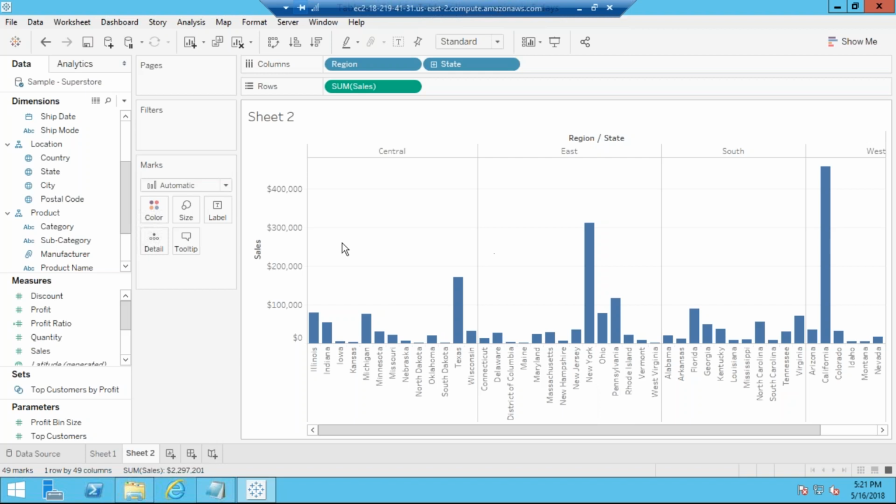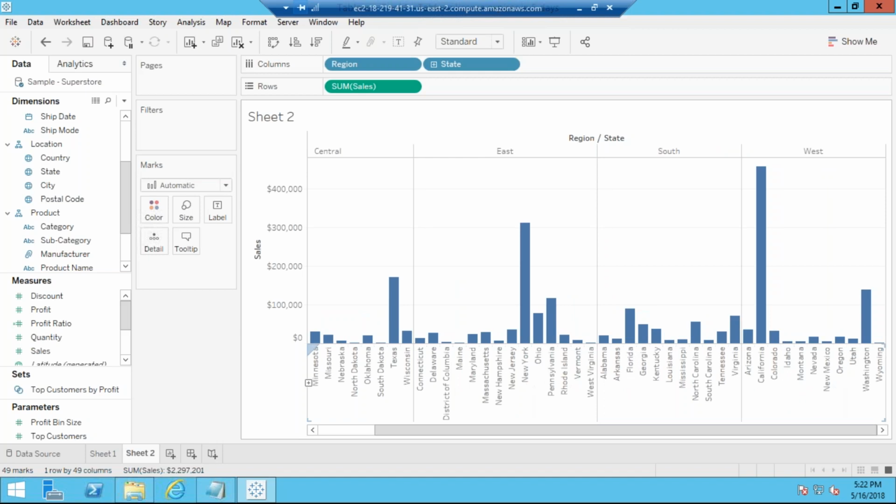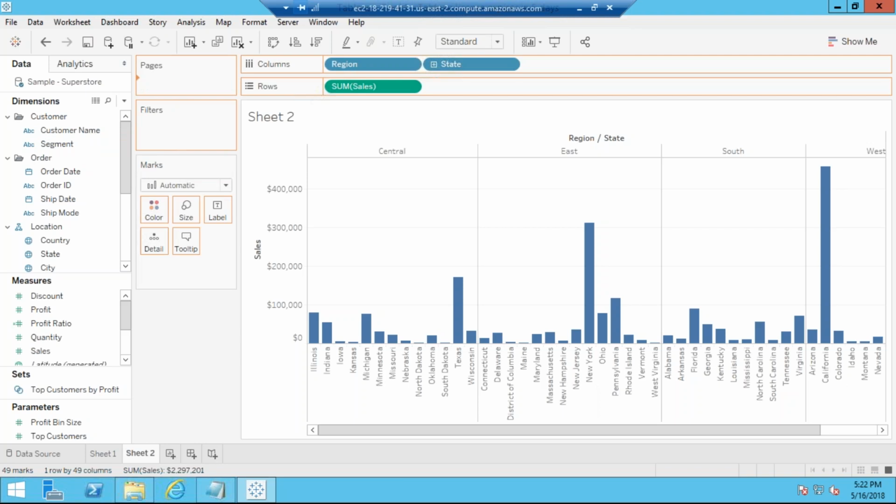Here you see that I have a category kind of thing, so it's a kind of grouping. I have central here with all the states, east with all the states, south with all the states, and west. This way I am seeing things. Now if I want to see this by segment, I'll drag this on pages.